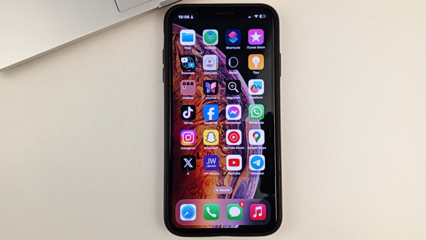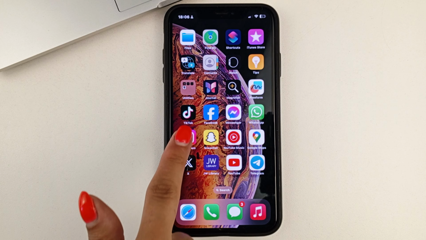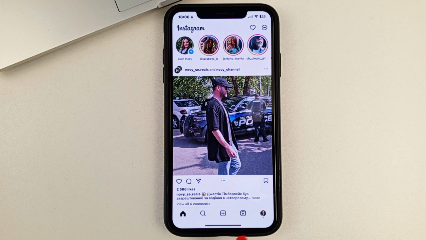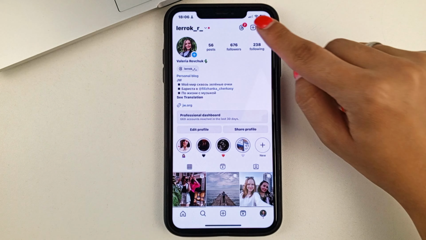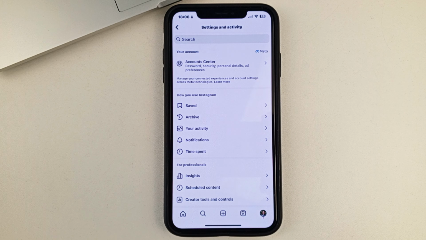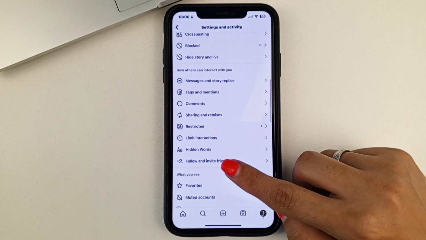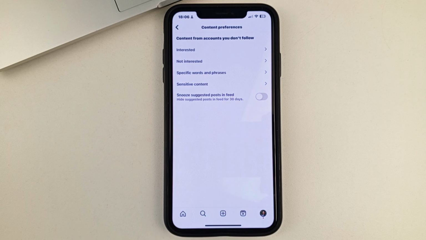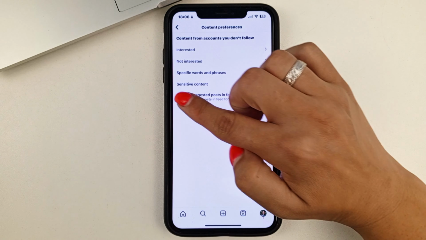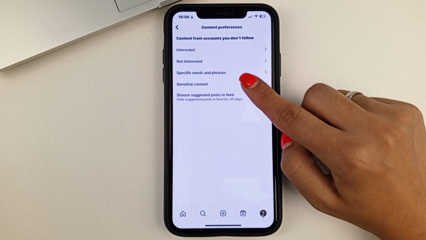Open the Instagram app on your phone. After that, go to your page. And here in the top right corner, tap on the three bars to go to Settings. Next, scroll down a little bit and find the Suggested Content section. And here you can find a section like this and click on that.